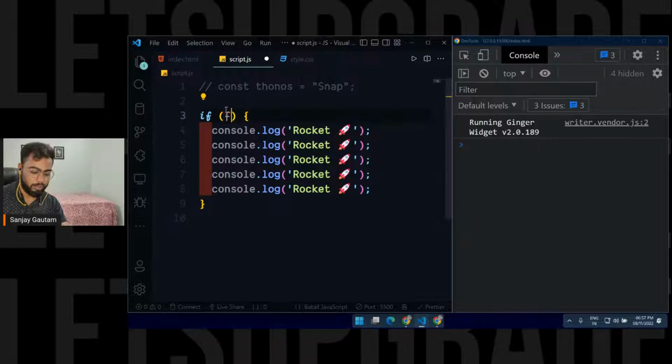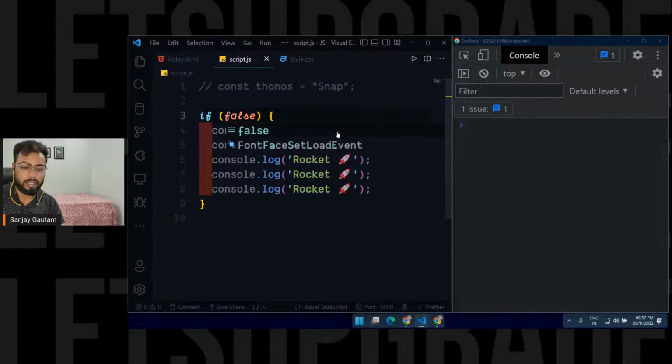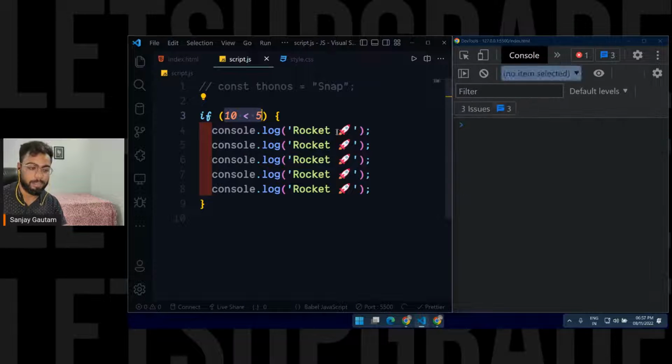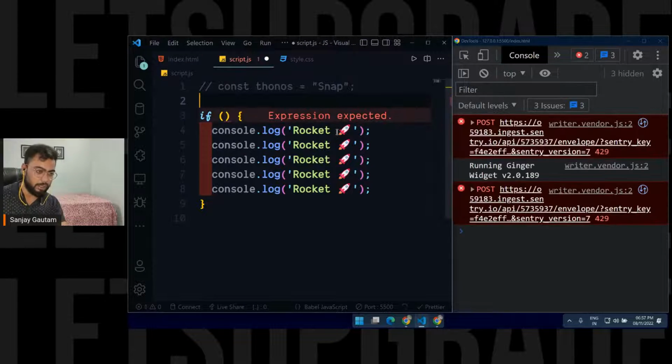So if you write 10 less than 5, it is basically the same as writing false, because this condition is going to result in false. So I'll write false directly here, and see, the code is getting ignored. So instead of doing this, I'll just have a variable, let's say age for now.